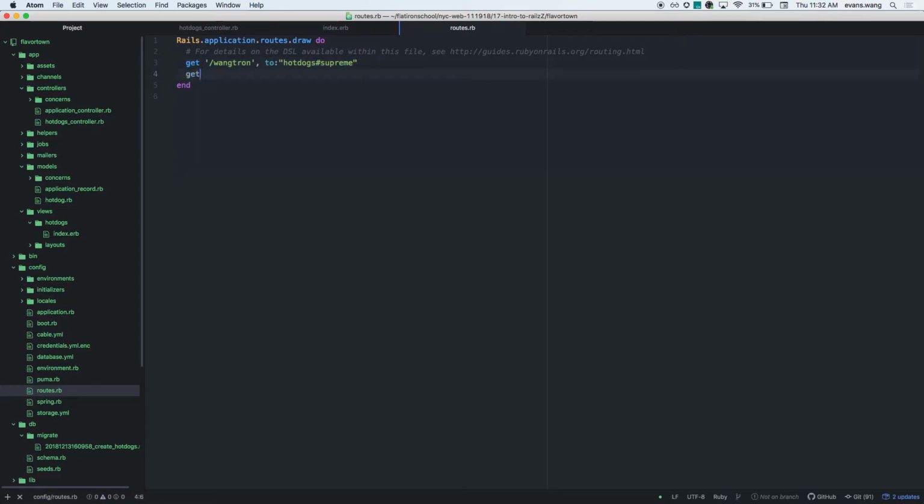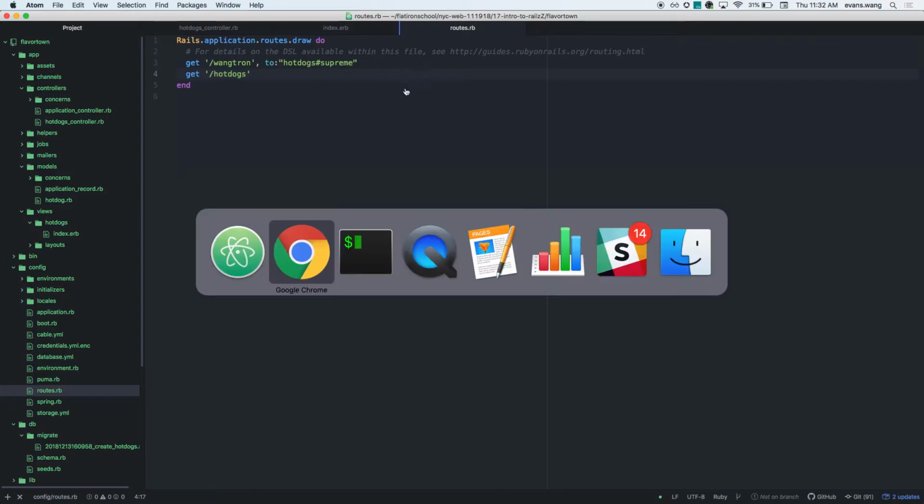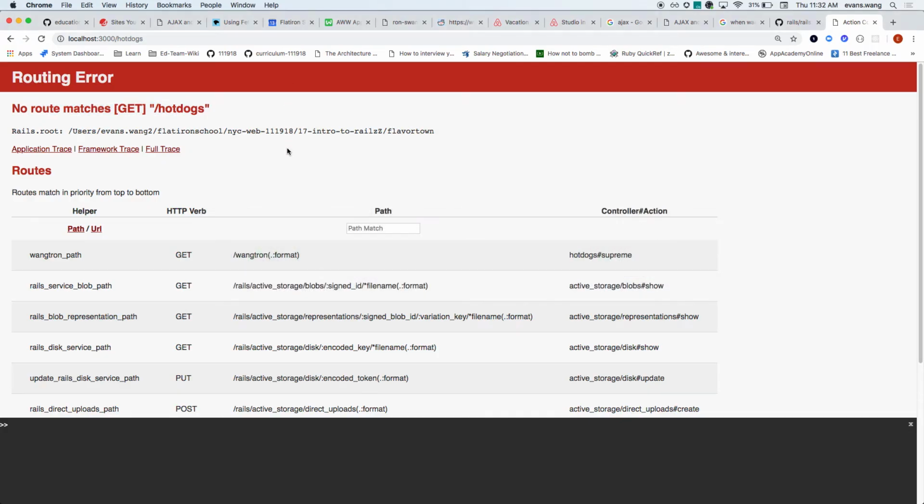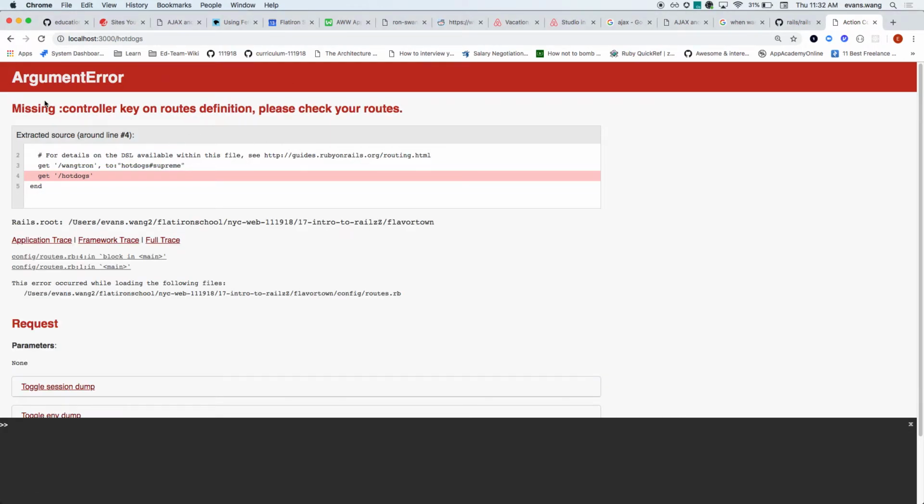So can I just build it? Get to /hot dogs. Great. What will Rails do with just this line of code? No controller action. It will tell me, great, get to hot dogs. I have no idea what to do now. Missing your controller key in your routes definition. There's no controller to point to.